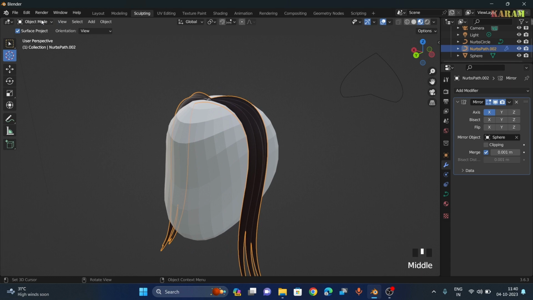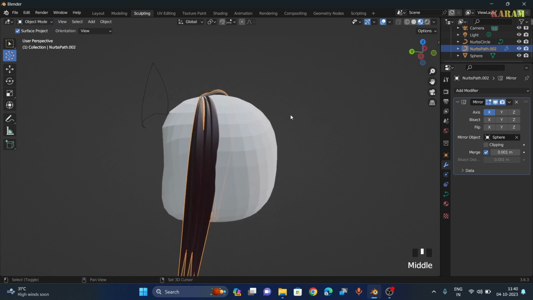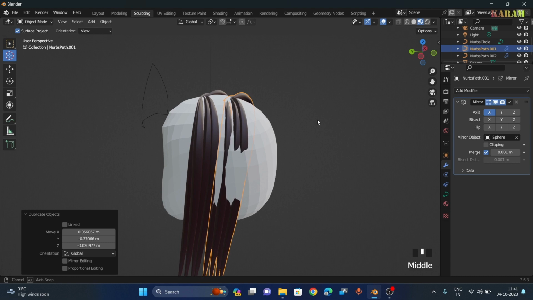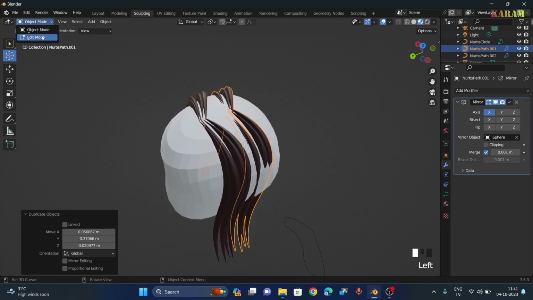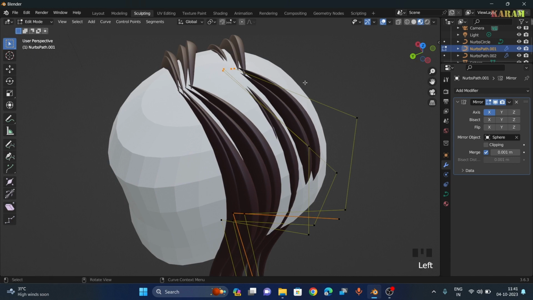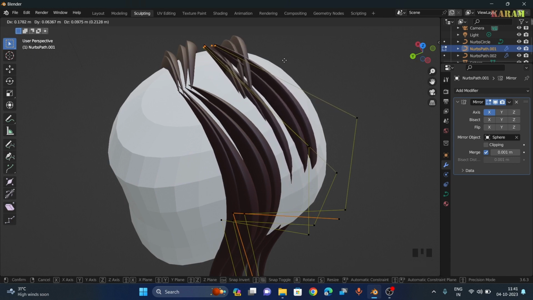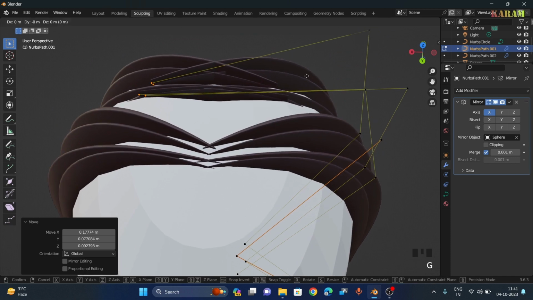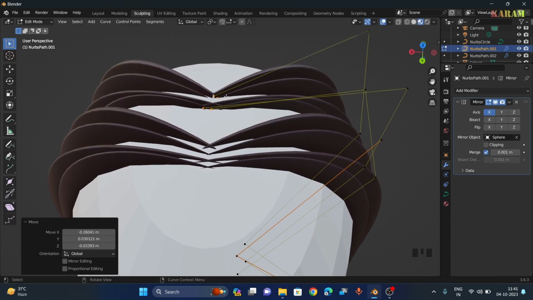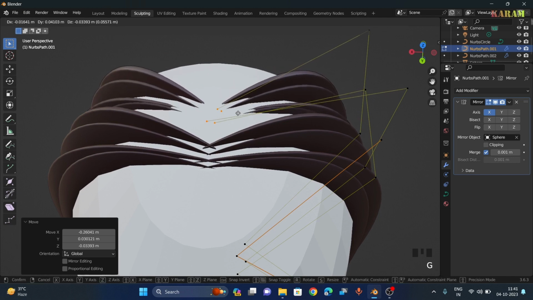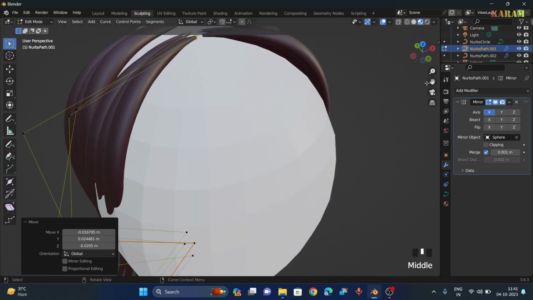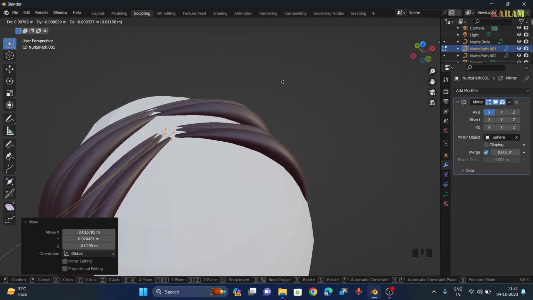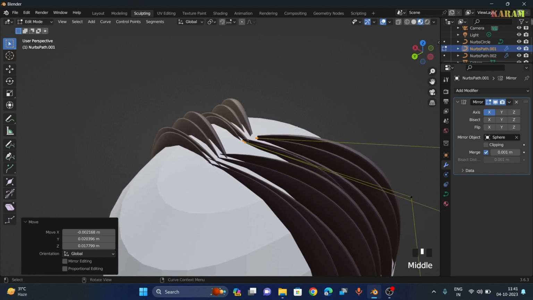Let's do that. Let's create one more set. Just press Control Shift and D to duplicate it. And now we can go back here and select all these four vertex and keep it here. Like this.